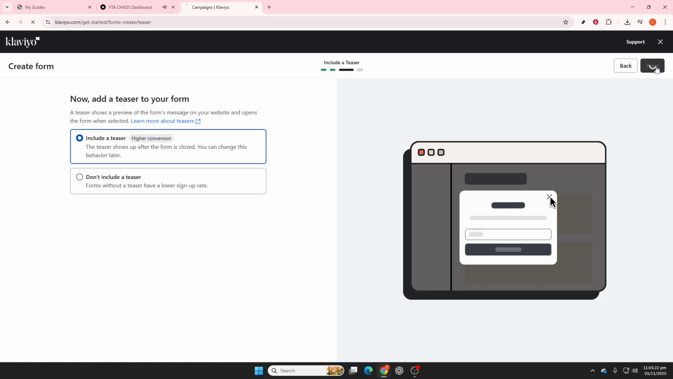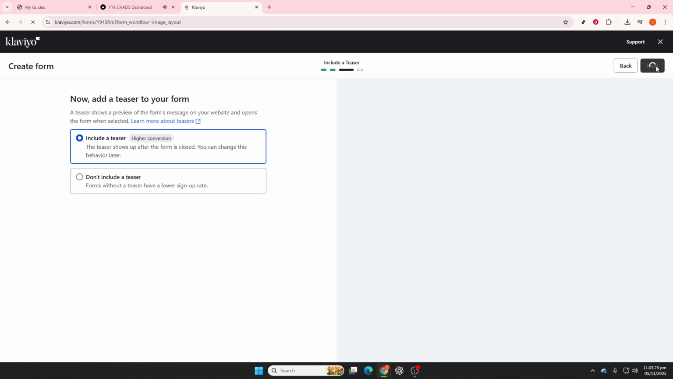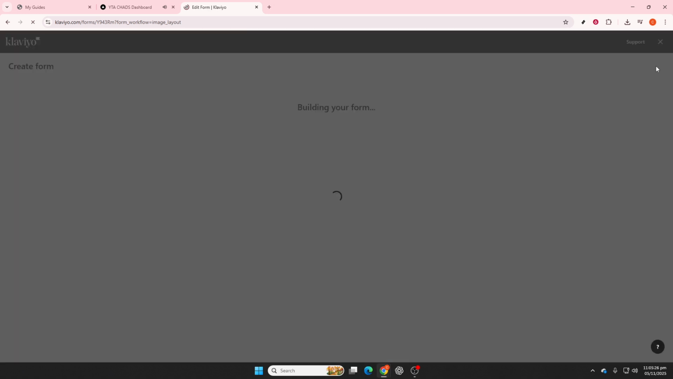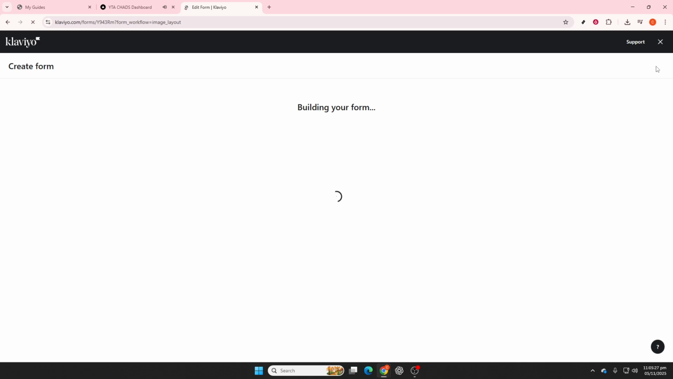Here's a pro tip. Using UTM parameters such as utm_source=klaviyo and utm_campaign=spring_sale can help you track your link performance in Google Analytics, giving you insights into how well your links are performing.